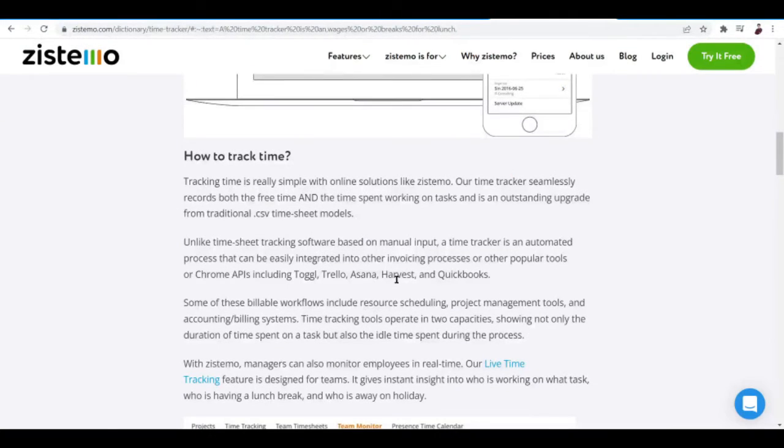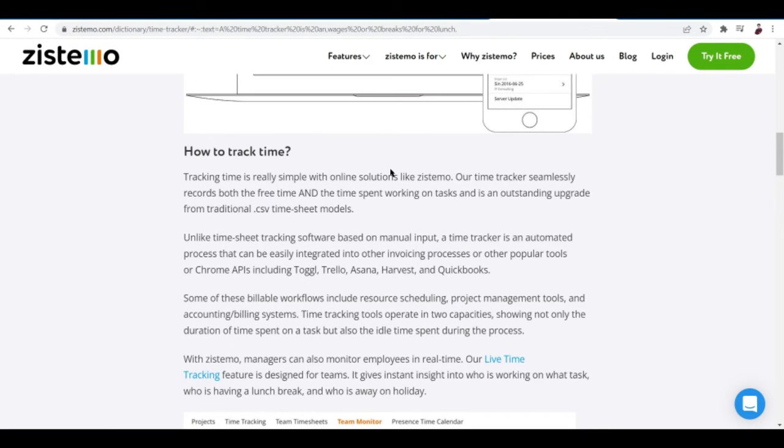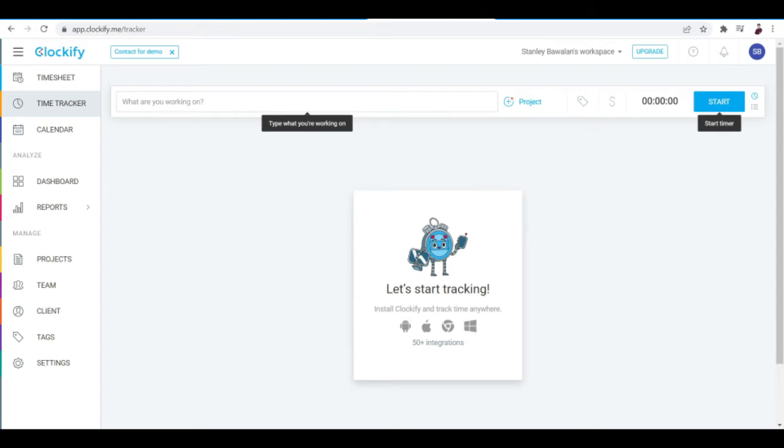Now, how can you track time? Tracking time is really simple with online solutions like this demo. This is only one, but for this, we're going to be using Clockify because it's super free and you don't even have to pay a dime.